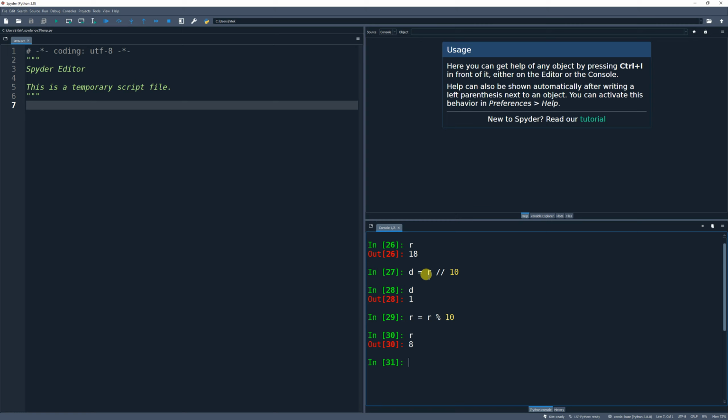Now we want to go to nickels. So N is going to equal, just like up here, R divided by, and how much is a nickel worth? 5. Alright, just like that. And if we check nickels, we have 1.